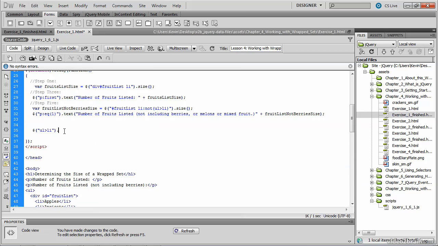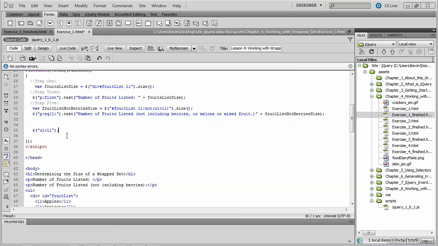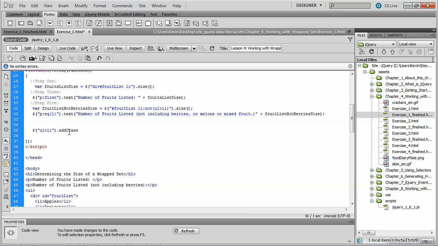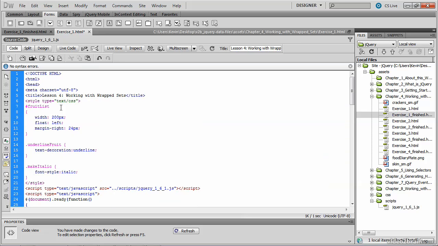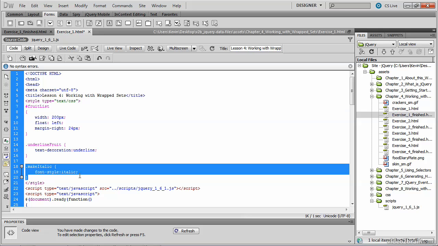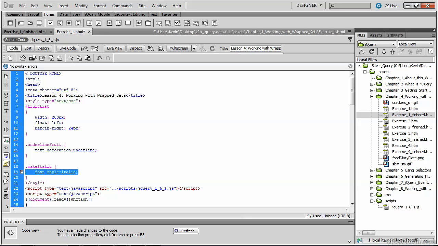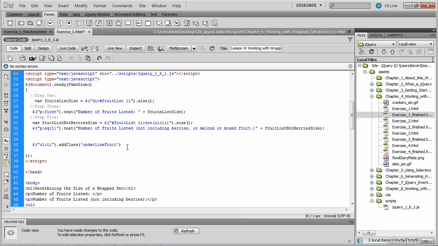So now that we know what we're selecting, let's add the method that we'd like to invoke. And this method is called addClass, to which you pass a CSS class, and ours is called _fruit. So we have a CSS block here at the top with a couple of class selectors, make italic, which simply sets the font style to italic, and _fruit, which we just invoked, which underlines using the text decoration property. So the addClass method specifies a CSS class to add to the items we've selected in the jQuery selector.